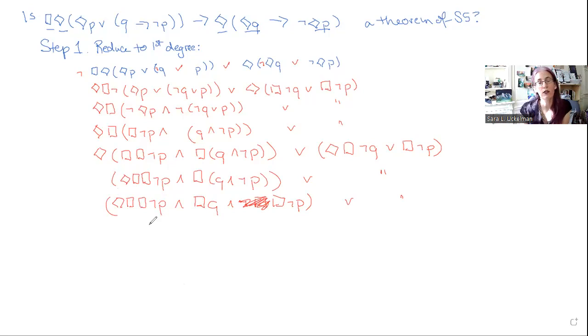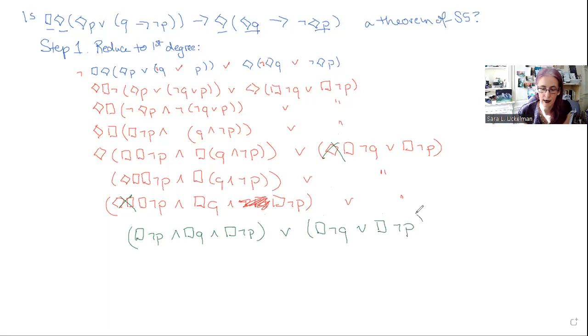The next thing that we do is just reduce these iterated modalities. So everything that is not the rightmost just gets deleted. So we are going to delete these, and we're going to delete that one, and then we end up with necessarily not P, and necessarily Q, and necessarily not P. So we've got a redundant conjunct in there. Or necessarily not Q, or necessarily not P. This is in first degree.